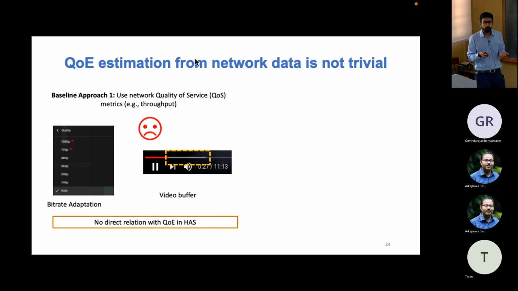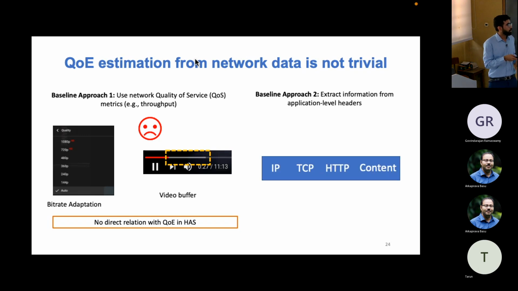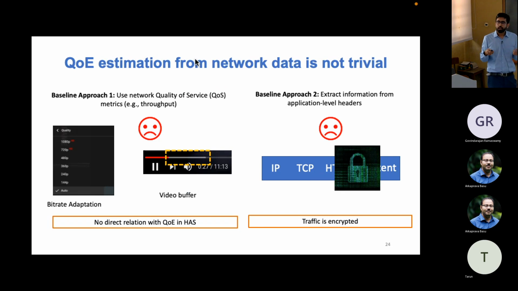Given that this approach would not work, the other idea could be to look at application level headers, using something called deep packet inspection. Let's say a packet is composed of IP, transport and application layer headers. You could inspect the headers in this layer and try to make some guesses around QoE. Now, given that an increasing amount of video traffic, or any traffic on the internet, is end-to-end encrypted, ISPs lose visibility into this application layer. All they have visibility into is the IP, the network and the transport layer.